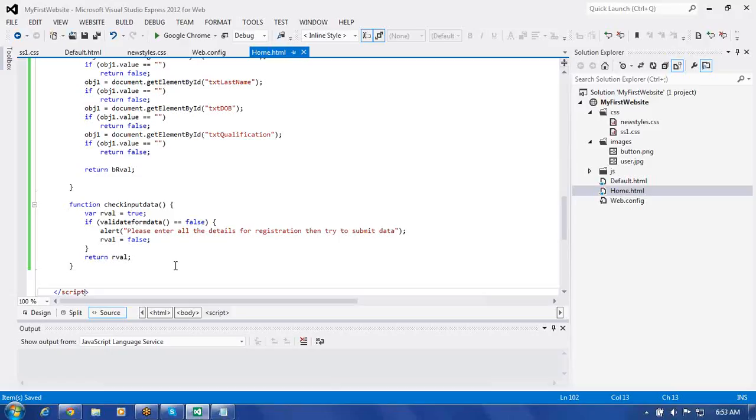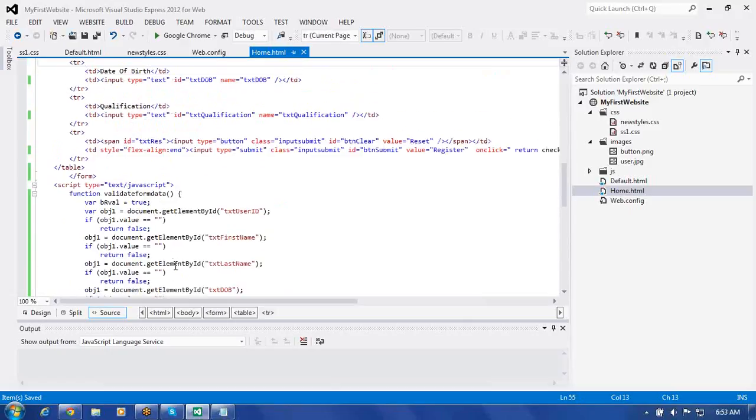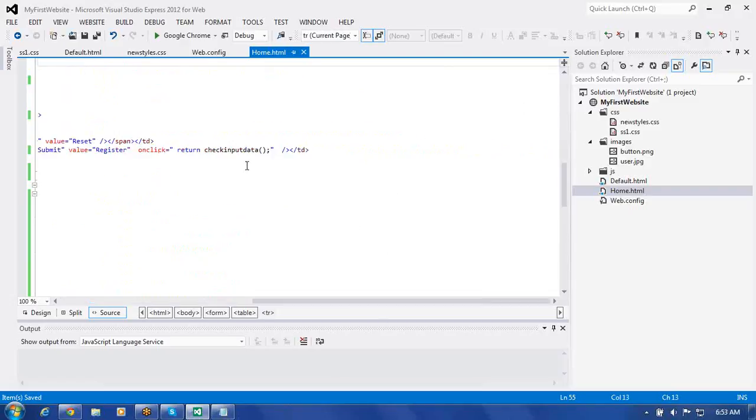So it's going to be checking for the input data. The input data, from where do we call it? From the button click we write that. In the btn submit value register, onclick equal to return check input data. So this method is being called here. If it is returning a true value without any problem, it will be sent to server.